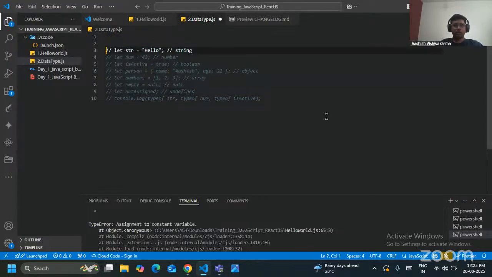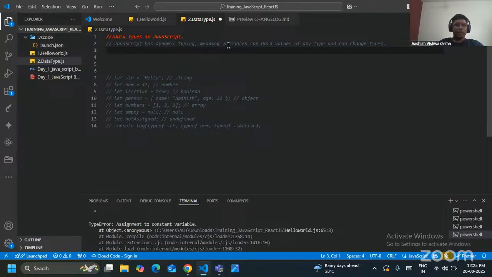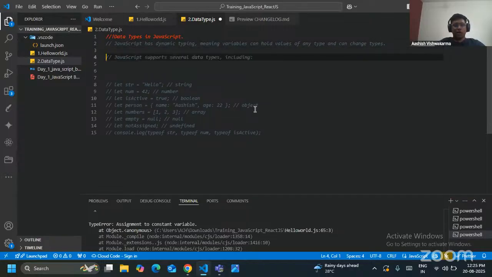So this is data types in JavaScript, right? JavaScript has dynamic types, meaning a variable can hold a value of any type, and can change types, right? So how will the types work? JavaScript supports several data types, including all of these. So you can see.